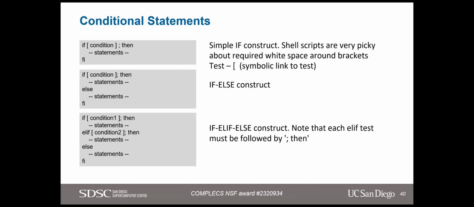In if, else if, else, you can have as many conditional statements as you would like. Each else if construct is going to be tested, and it's followed by a semicolon and the then statement. You can finish this out with an else statement, which means that everything else will just fall through into it. All the if statements you'll know are completed by the inverted if.